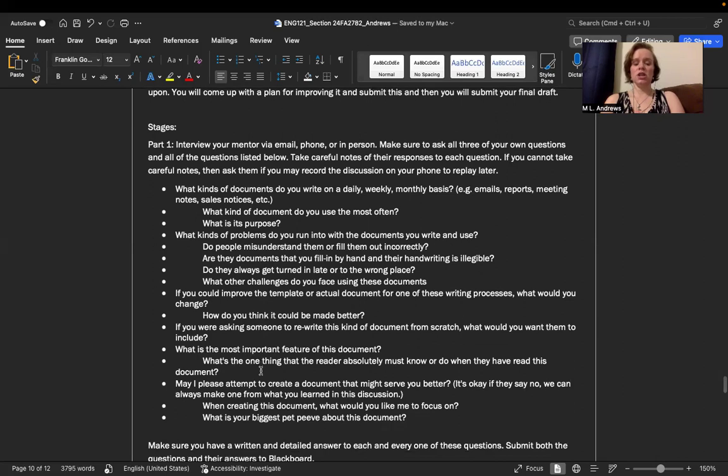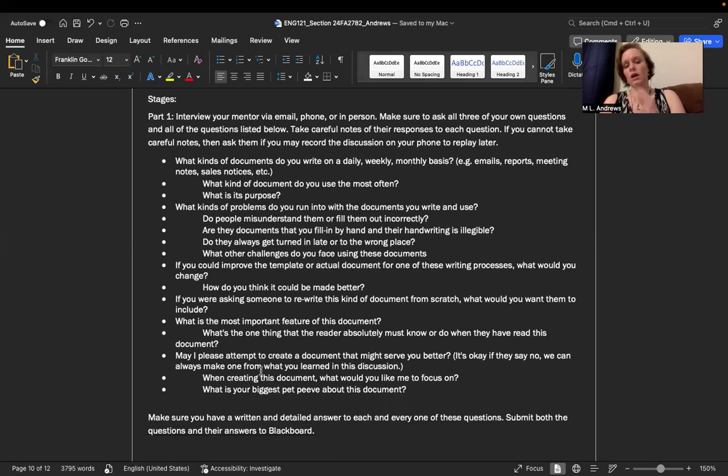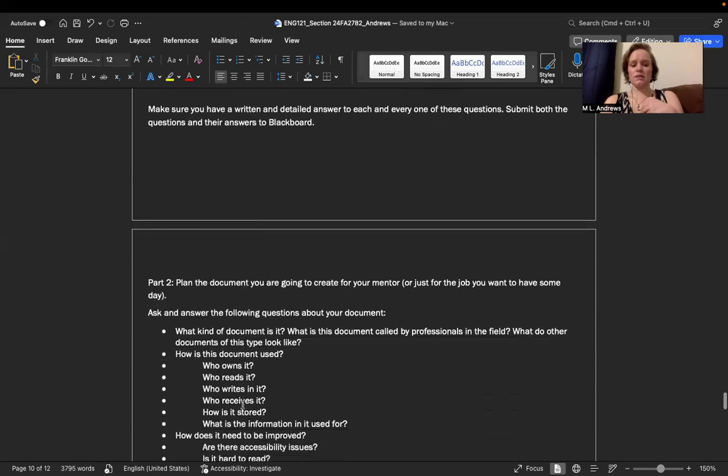In the first stage, you are going to either meet with or otherwise talk with your mentor, and you're going to ask them these questions and 3 of your own about the job and about the kind of writing that they do. The idea is to get a kind of document from them that they use a lot that you are going to remake. This starts in step 2.